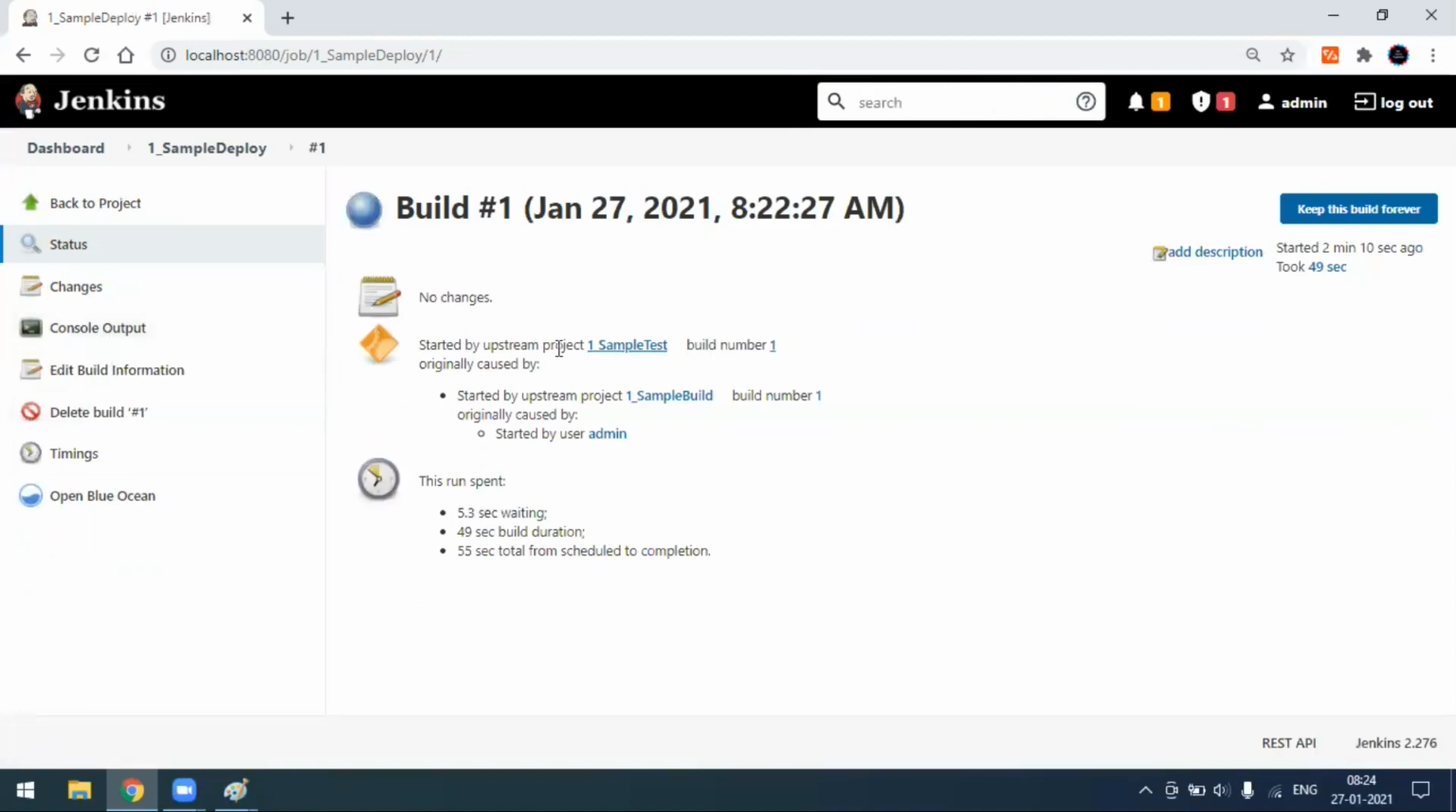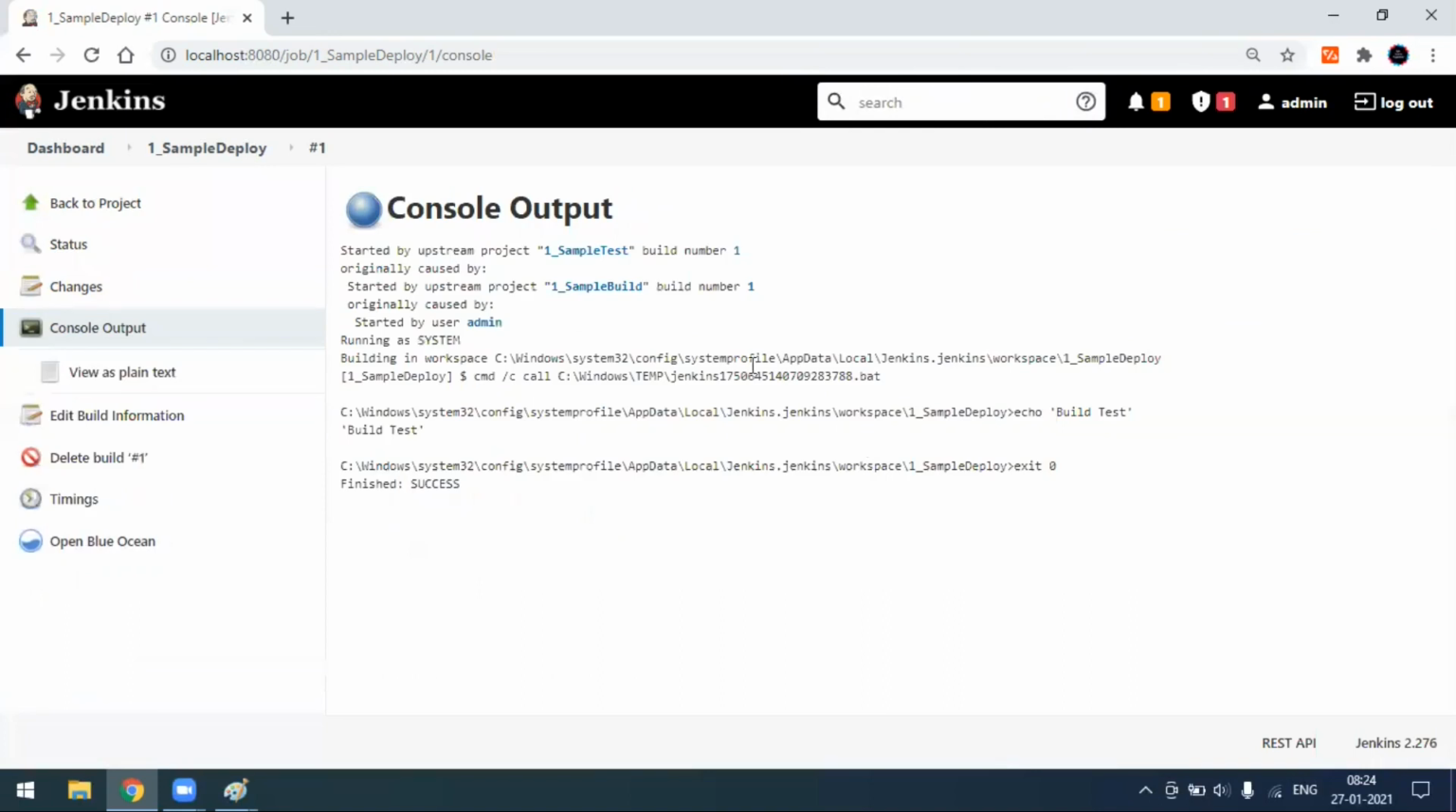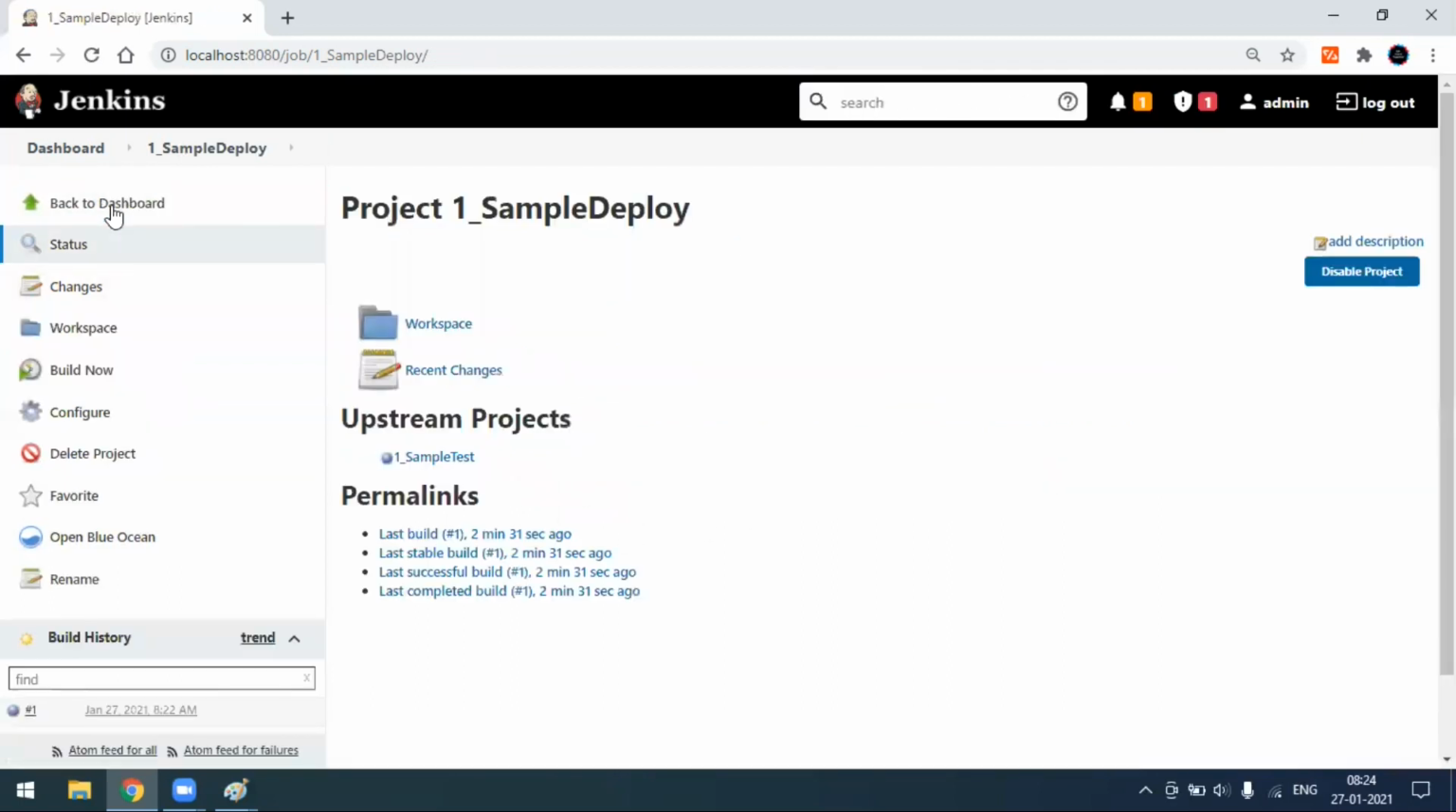Here you can see it started by the upstream project, which is test. You can go to the console and you can see again the same thing, started by the upstream project sample test, right? So the sample test one was started by the build, build number one and everything you can see. And finally it exits, right? So this is how we build the upstream and downstream projects in Jenkins.